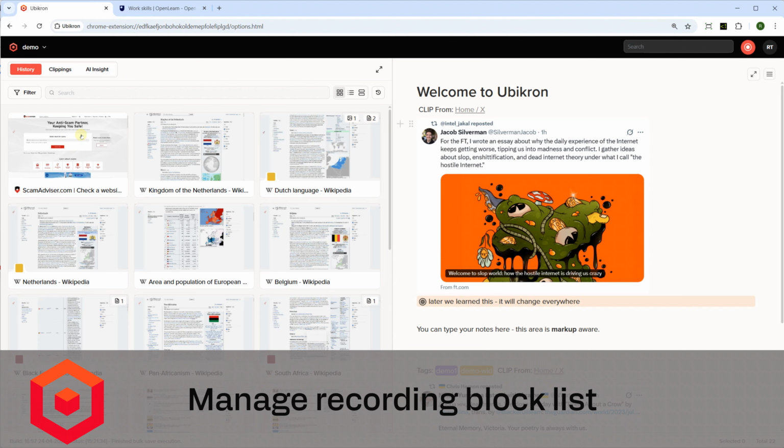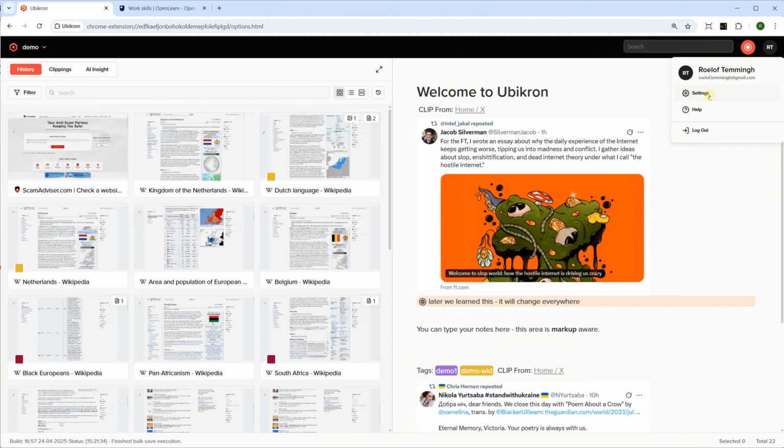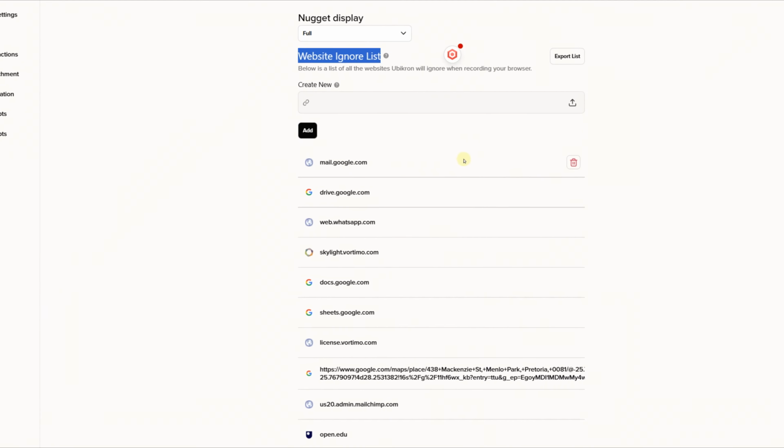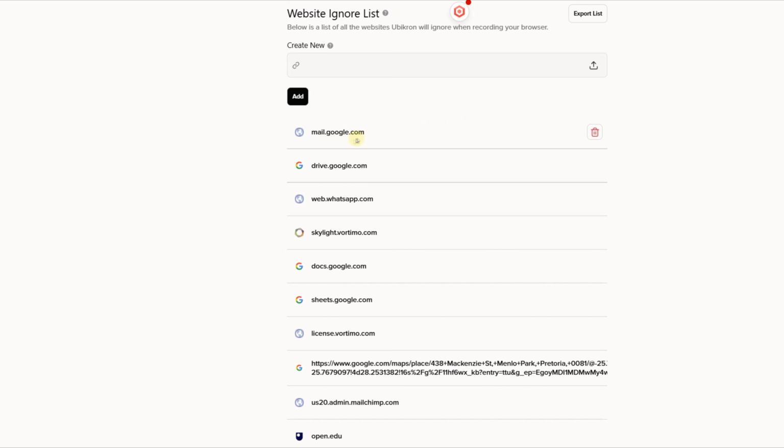What happens if we change our mind and we want to bring it back? Well, for that, you need to go to settings under your user settings. You go under general, and here you will see that there's a website ignore list. And we already got mail.google in there, Drive, WhatsApp, a few of the things that we use, Sheets, Docs.google. These are some that I added. And here you see open.edu is right there. If we want to take it out, we can remove it.